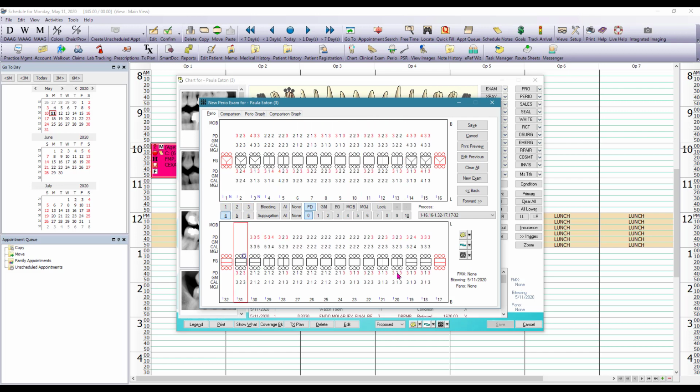So let's say that next we want to chart gingival margin. We just have to come here to the mode, click on GM, and start charting the numbers as well. And we would follow the same process for furcation, mobility, and mucogingival junction.